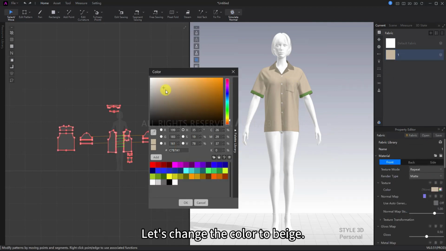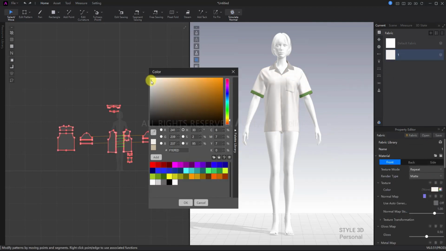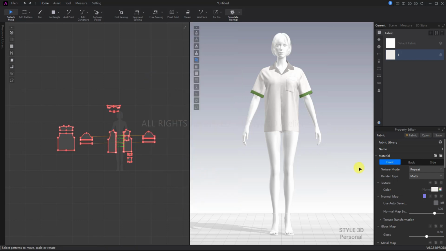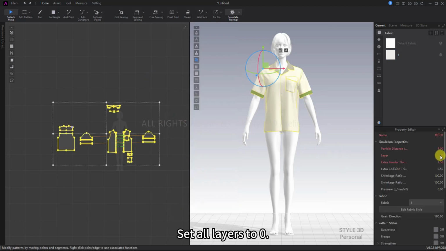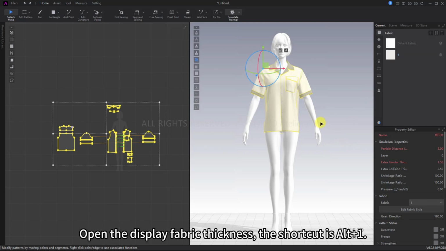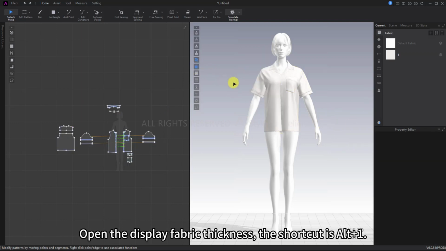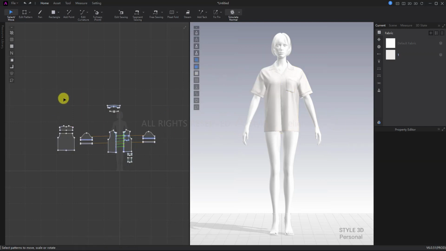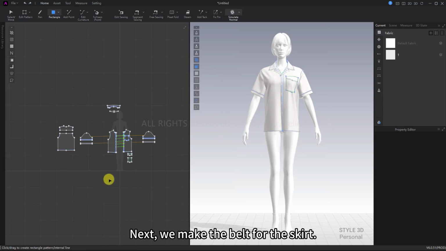Let's change the color to beige. Set all layers to 0. Open the display fabric thickness, the shortcut is Alt plus 1. This way, our shirt is ready. Next, we make the belt for the skirt.